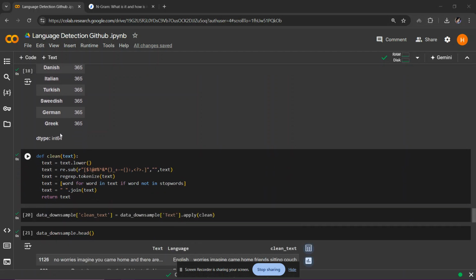I have created a function which is called clean. First I will be converting all the text to lowercase. After that, I'll be removing the special characters, then operation signs, commas, punctuations, and brackets from the text.